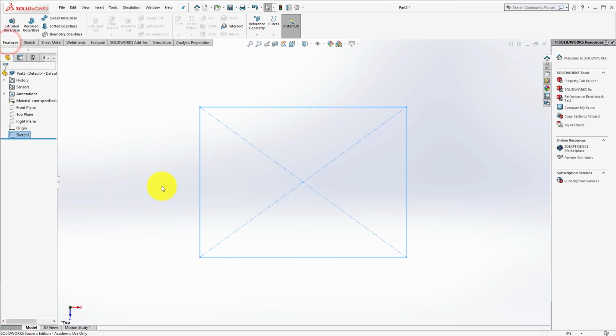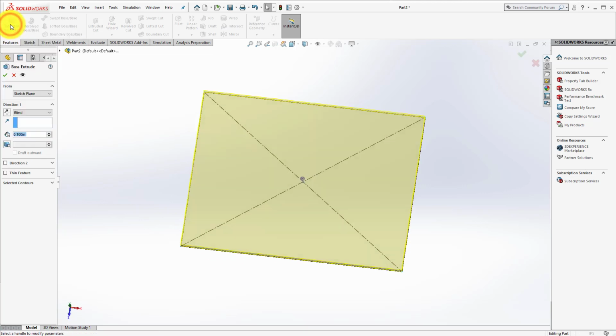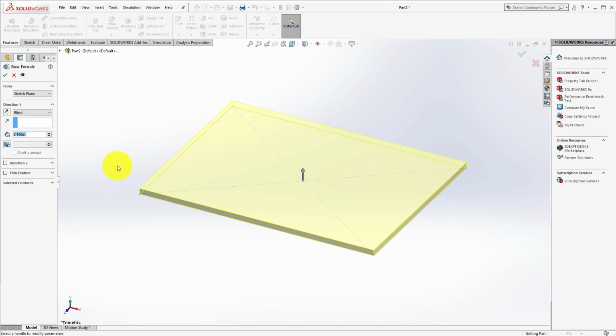And under features, if I was to click on feature extrude, this is on the command manager for features, it automatically rotates it to an isometric type view, and I can see my nice rectangle that I drew wants to be extruded. And right now there's some nice things that we can see. There's an arrow here in the middle.